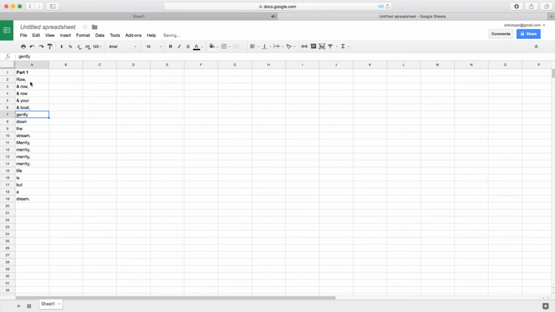So now we got kind of one line that plays out. Row, row, row your boat. Let's reload and make sure that's actually working. We get row, row, row your boat. Cool.